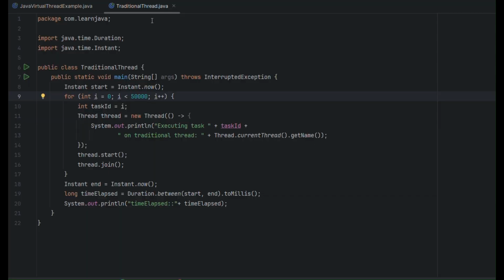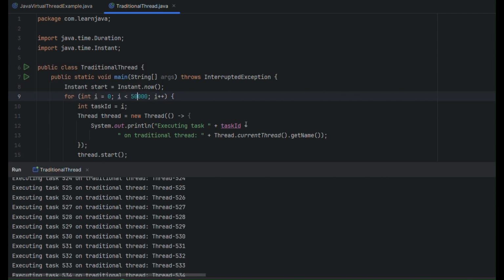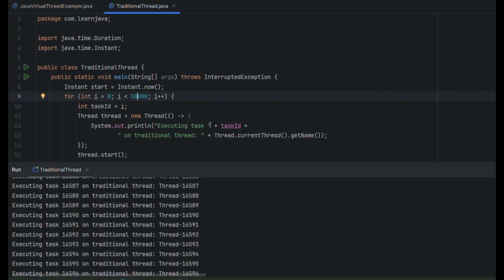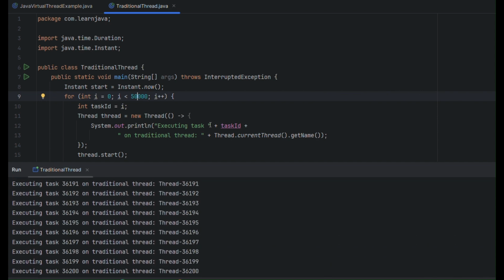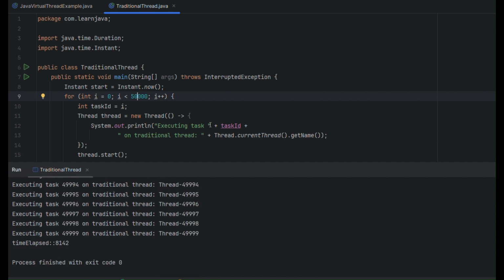Now we will check the performance of both approaches via examples. I have taken two examples for both mechanisms. The first one is traditional thread. Here I have taken a 50,000 thread count and am just printing the name of the threads, and we will see the time elapsed for this process. I will run this program. So here the time taken is 8142 milliseconds, that means around 8.1 seconds.